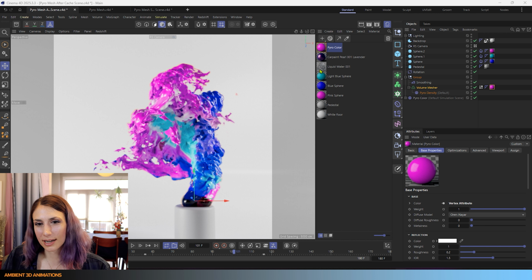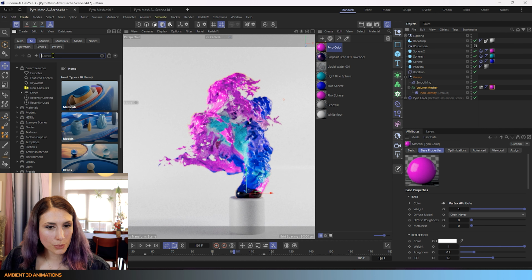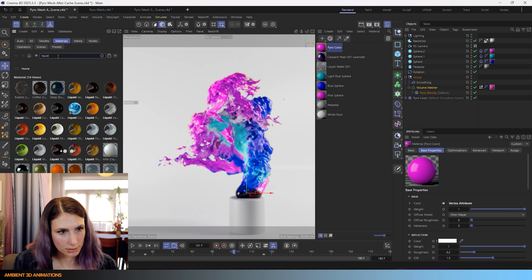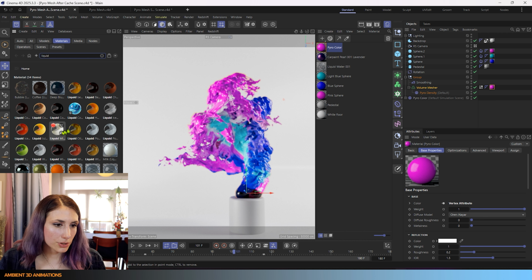Another cool way that I had tried this out was this liquid water material. So you can actually find that in your asset browser. If you look under materials, liquid, you'll see all these different liquid materials. And I just grabbed one of these, liquid water. I think that's the one that I used. But you could try out different ones.